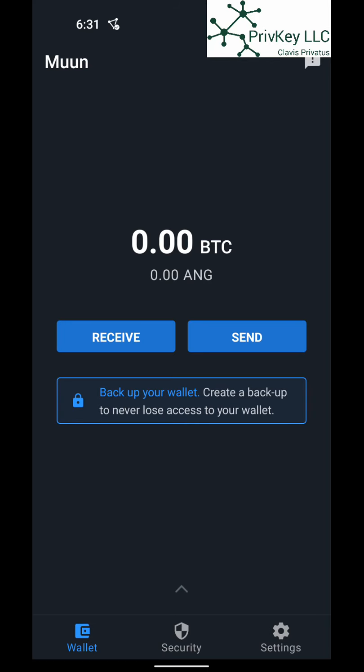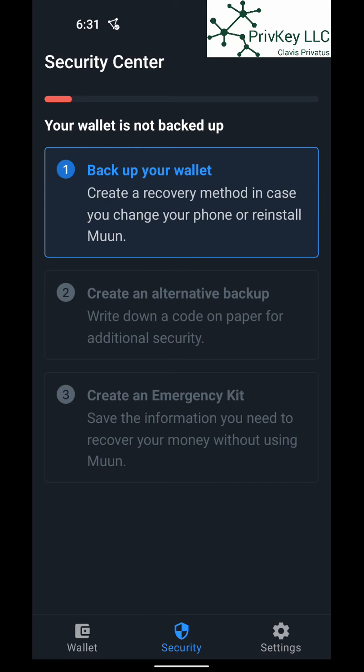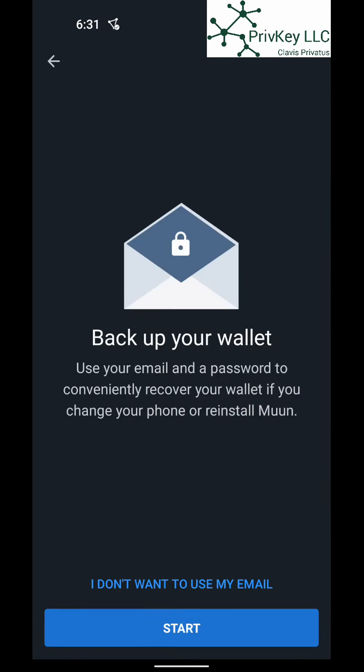So we're going to go ahead and create this backup. In creating this backup, you have three different steps. The first one we're going to do is backing up your wallet. It basically says that it's going to send you an email with a password, or you're going to create a password to conveniently recover your wallet if you change your phone or reinstall Muun wallet.